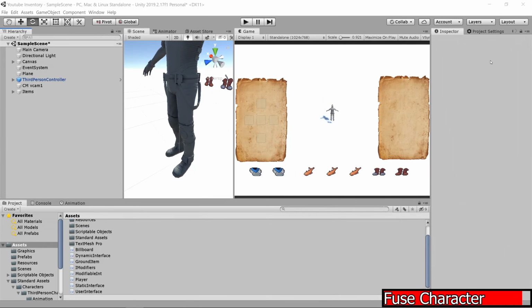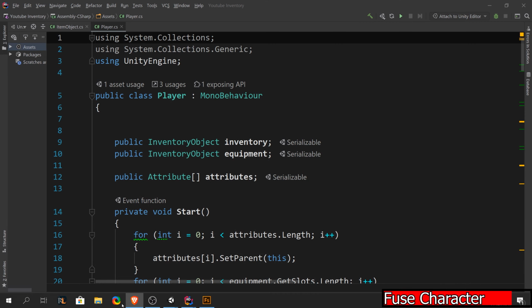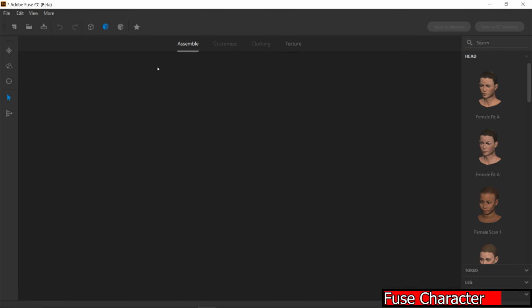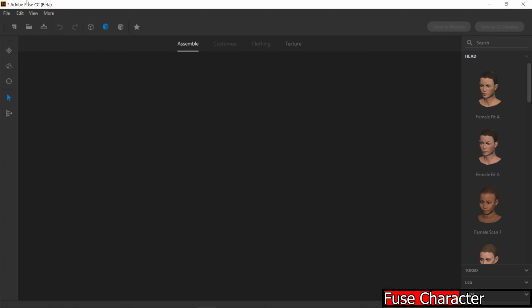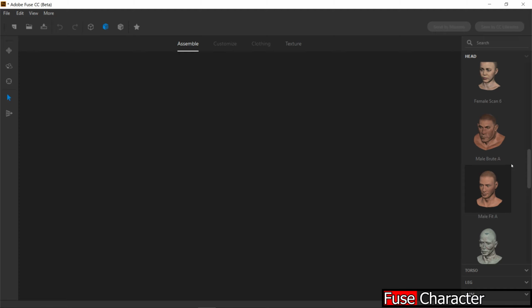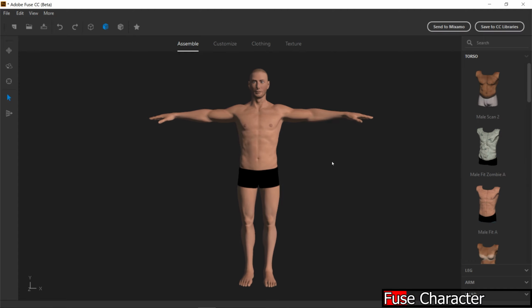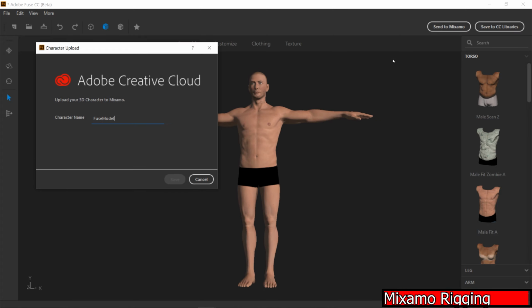So once you already have Fuse downloaded, go ahead and open it up. And when you open it, it's going to look something like this. Your layout may be different because I'm on a 144% DPI for my monitor, so it's easier to see the smaller objects on my screen. So all we need to do is assemble a character inside of Fuse. So go ahead and do that. I'm just going to use all the basic male character pieces. So once we have our model created, we can send it to Mixamo to get the nude version of our model. So let's just go ahead and click the Send to Mixamo button.